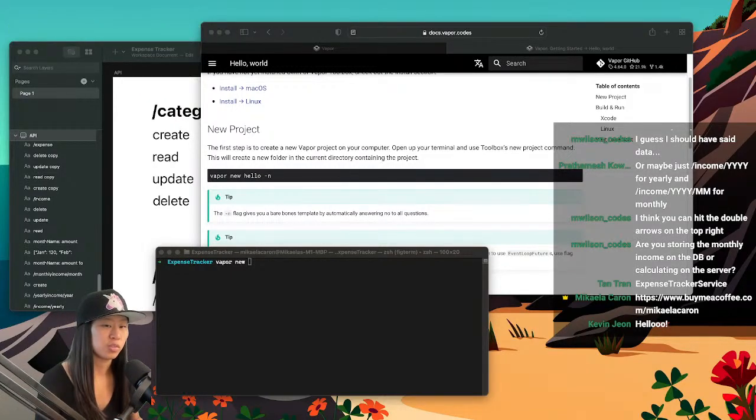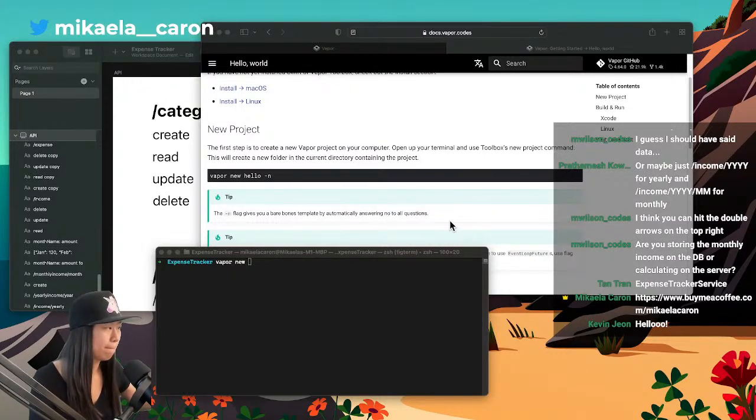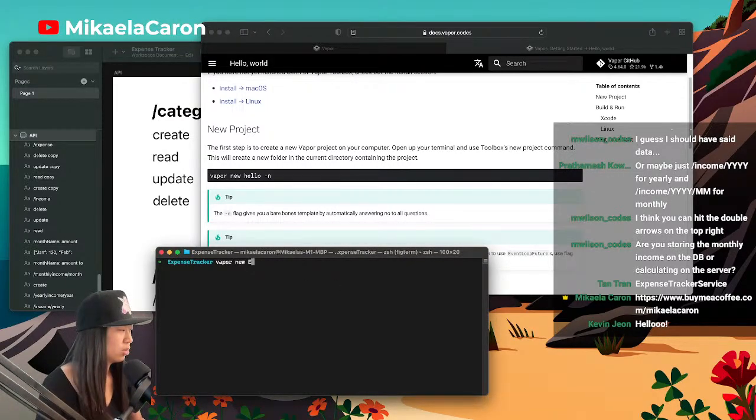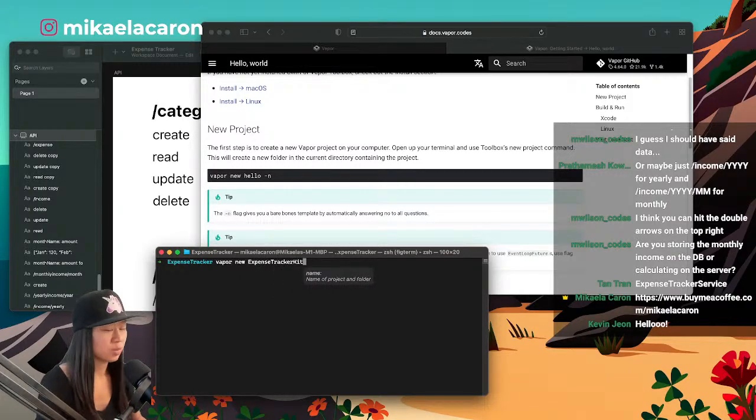Okay, expense tracker service. That's a good one. Let's call it... Let's call it expense tracker kit, like weather kit and those kind of kits.